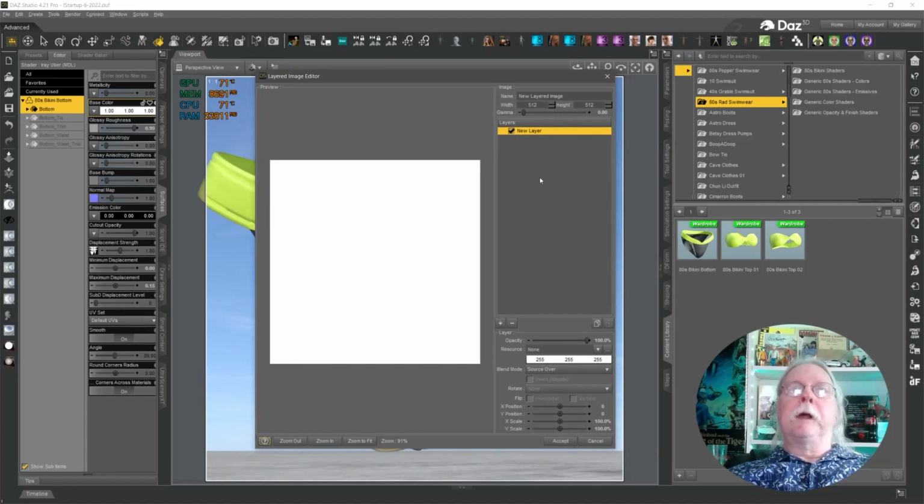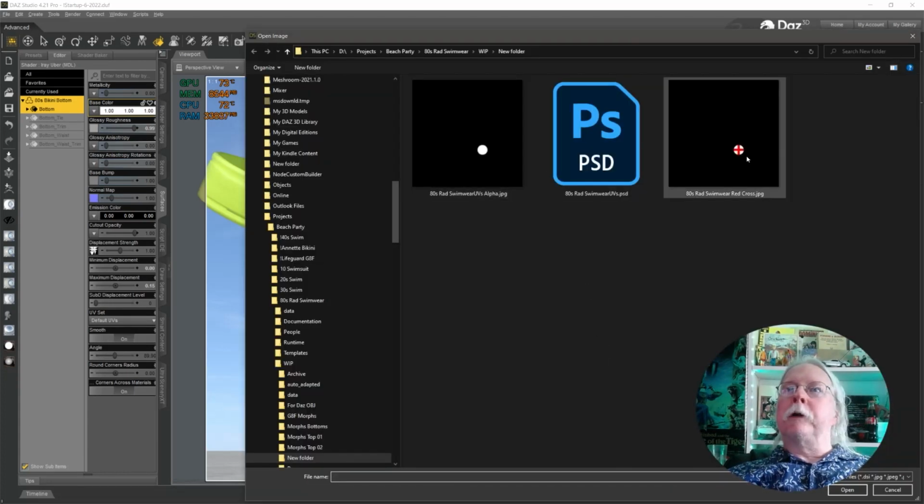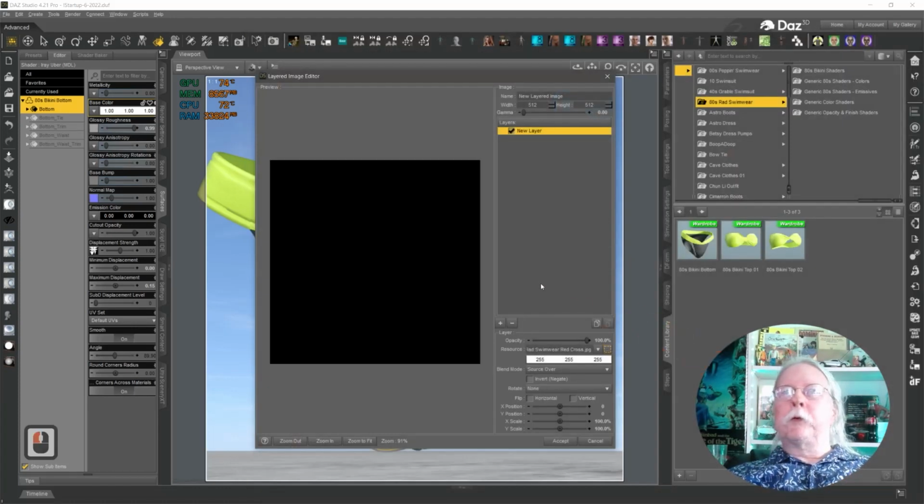Bring you over here. First off, we start off with this new layer, and we're going to need to add a mask to that, or we're going to get our texture. Come down here to resource, click on this. We're going to go find our texture, which is going to be here, right here. There's my texture. That's what we just saved out of Photoshop.